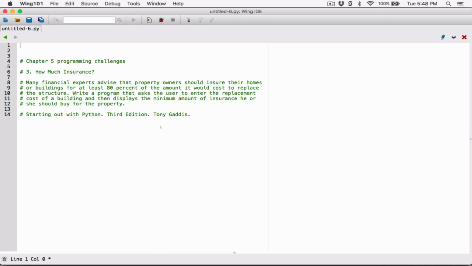Hello everyone. Okay, so the next program in chapter 5 is how much insurance. Many financial experts advise that property owners should insure their homes or buildings for at least 80% of the amount it would cost them to replace the structure. Write a program that asks the user to enter the replacement cost of a building and then displays the minimum amount of insurance he or she should buy for the property.